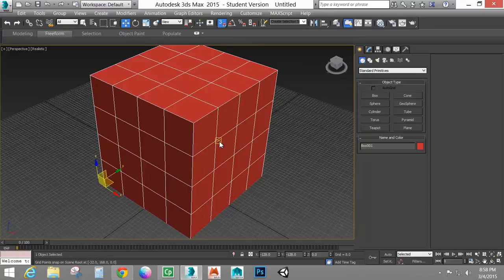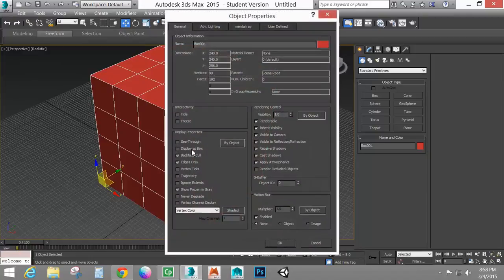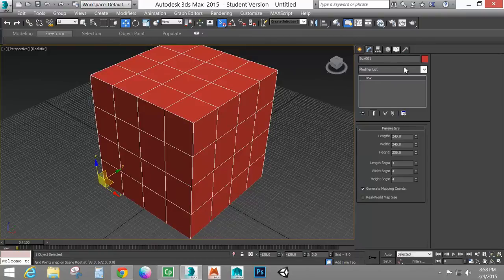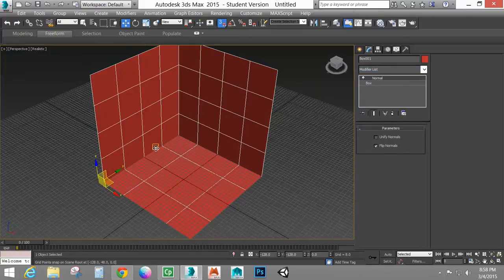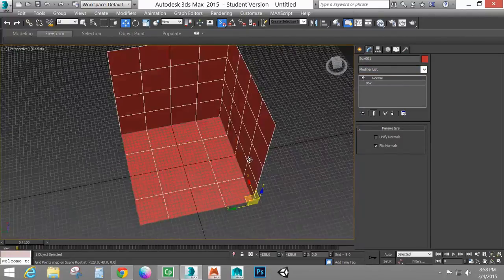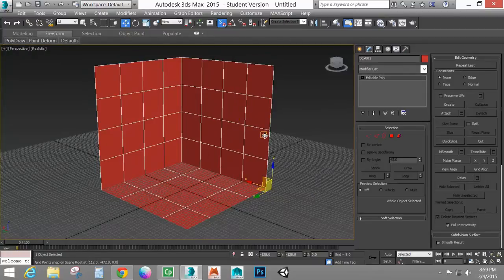The other thing I need to do is work from the inside of the room out. So I'm going to go to the object properties. Backface cull is on by default, just for the way that I have my 3ds Max set up, but I want to make sure that it is checked. If it's not, go ahead and check it and click OK. The next part is I want to apply a normal modifier, and what this is going to do is flip our room basically inside out, so we're looking at the floor and the walls. Then I'm going to convert it to an editable poly.